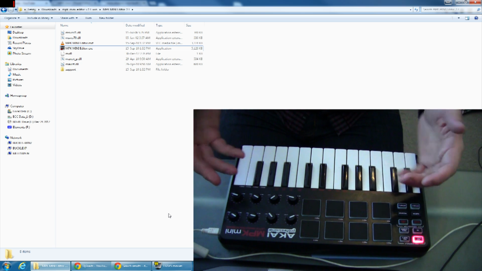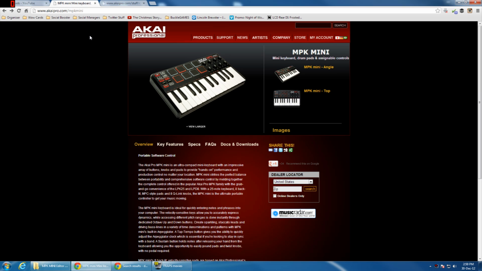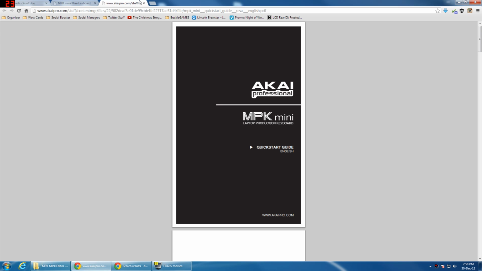But let's get started. First things first, we need to download the driver program from the AKAI website. So if you go to the AKAI Professional website, www.akaipro.com/MPK Mini, you can see there, I will put a link in the description below. It comes to this page here. There's plenty of everything you need here. We're going to go to the Docs and Downloads tab. You can grab the Quick Start Guide if you like, which is actually extremely helpful.